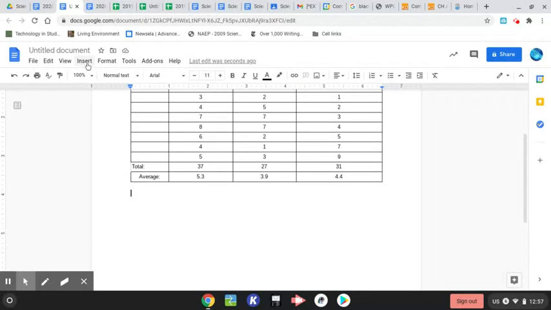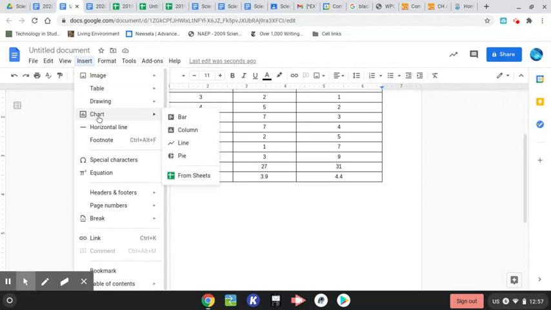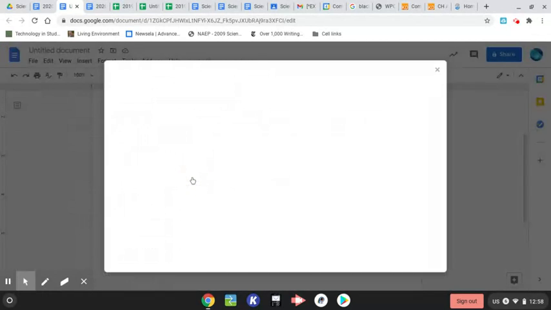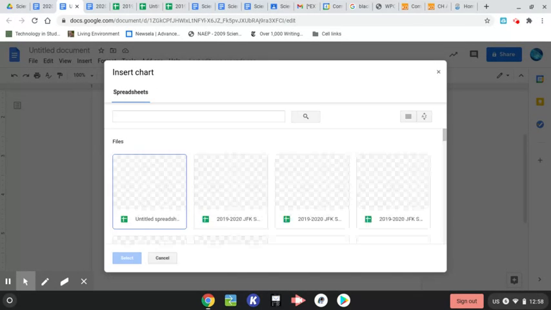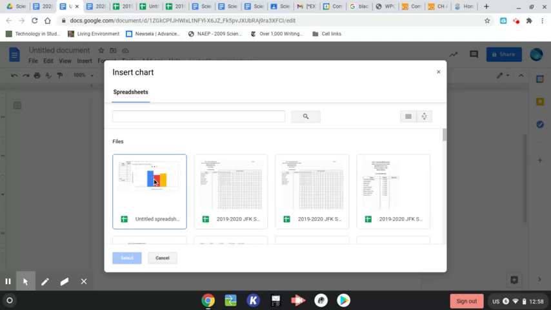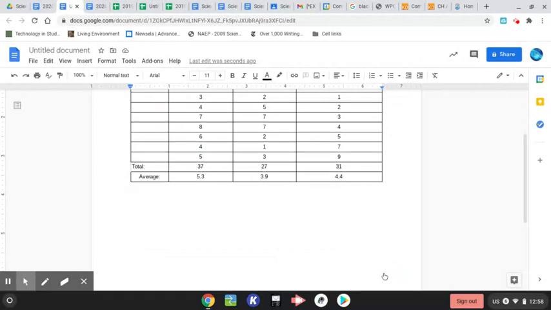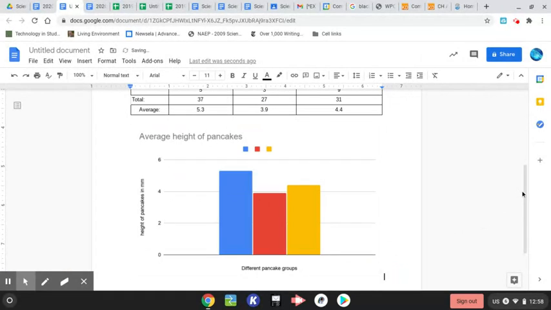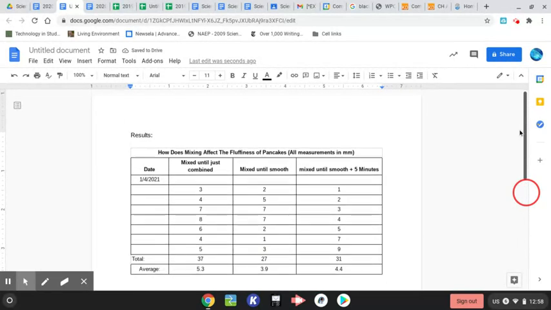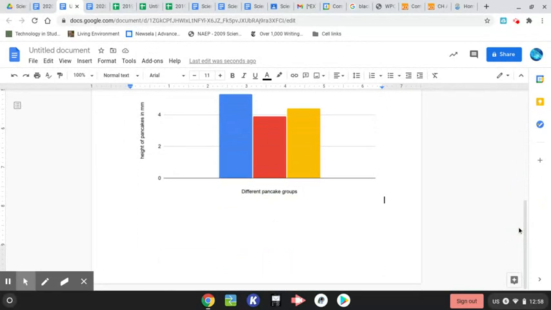And now for the chart, you definitely want to go through here and go to Insert Chart. And it's going to be from Sheets because that's what you worked in. Okay, and then here's my graph from this Untitled sheet. I select it. I highlight it. I don't need it linked. I don't need the data there, so I'm going to unlink that, and I import it. Okay, and so now you have your data table and your graph, your results section, and then below that you would have your analysis of results.